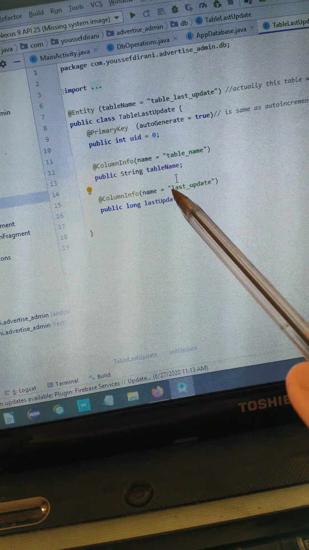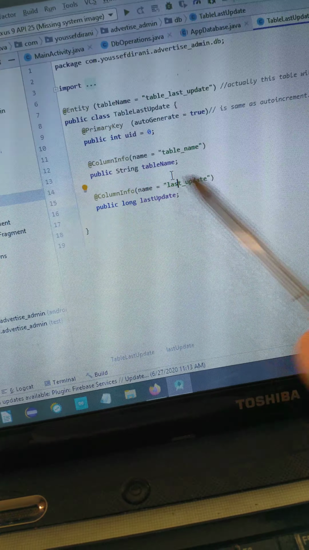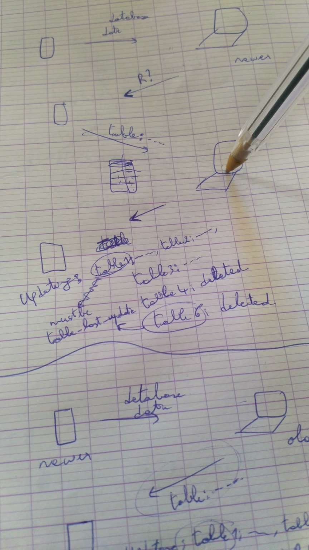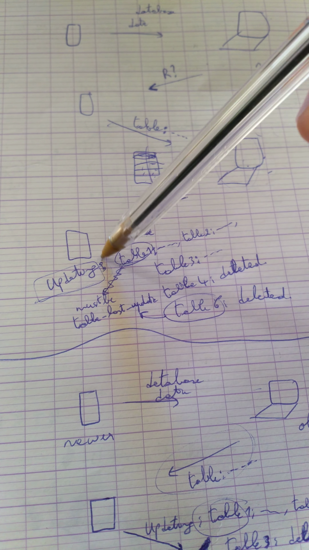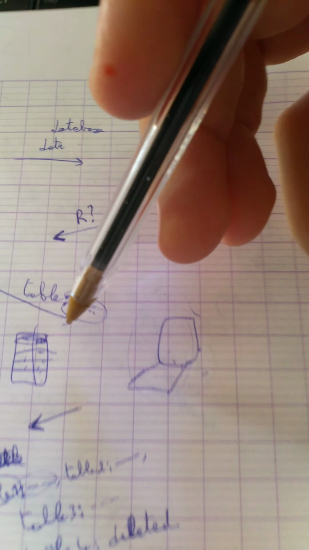So this is a table name, last update. Many records will be inserted, as many as there are tables, we will have records for this table, and this whole table will be sent again to the server. The server then will check which tables are more recent, so it sends. Which tables are deleted, so it sends. So it sends a message starting with updating, colon, and then the table one, which is in string format. Here a string format using JSON.